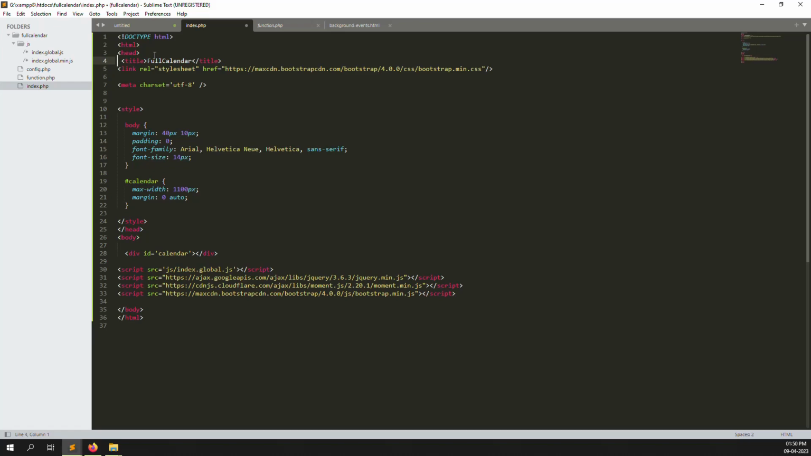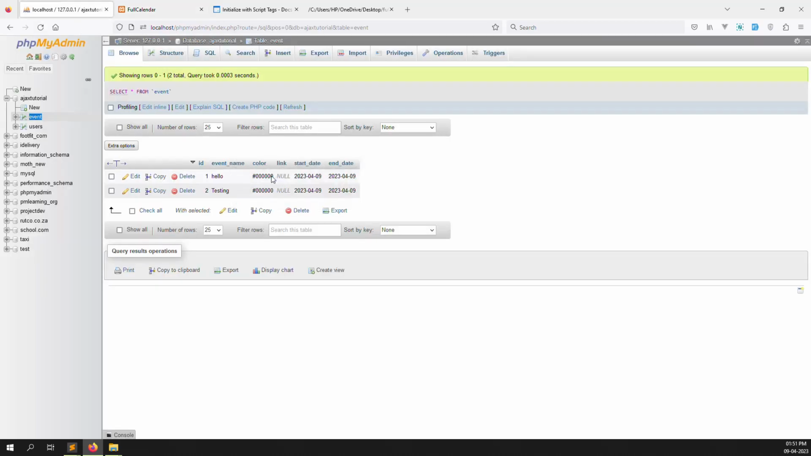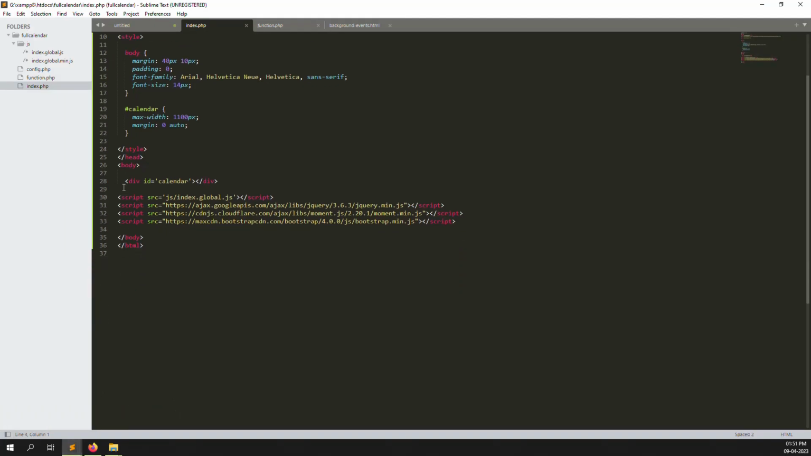Let's go back and refresh the page. You can see nothing is found, not even the title change. So we need to make the Ajax call. Once the Ajax call is made, we can get the data, and after that we show it in FullCalendar. So let's start now. We just need to start a script, and we can call the Ajax script to get events. I create one function, getEvent.